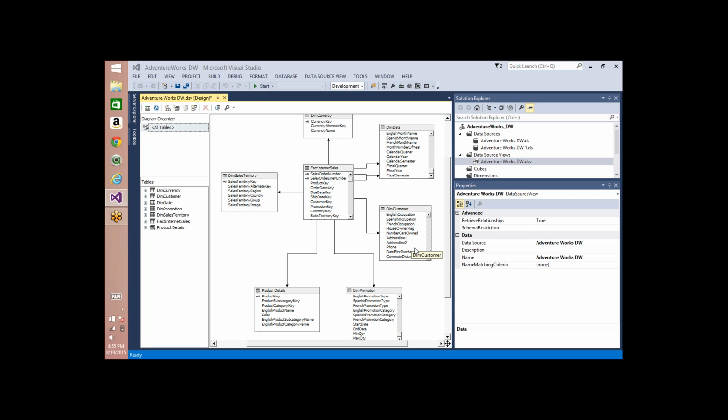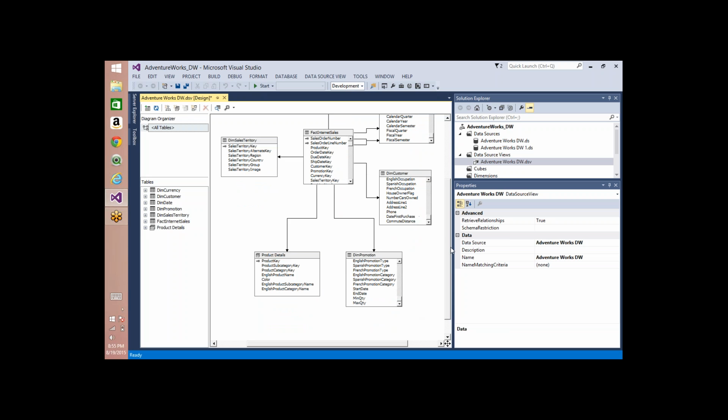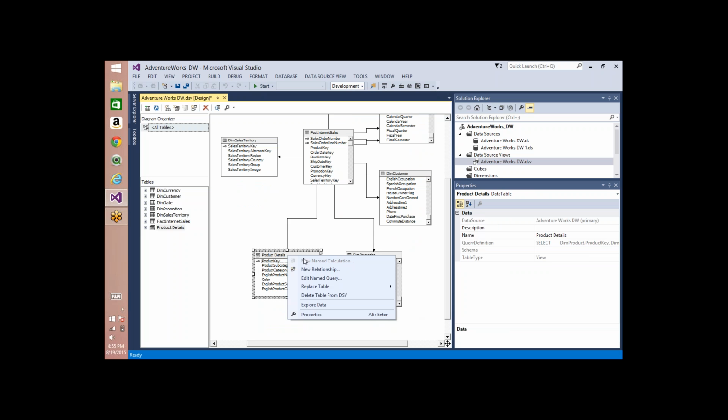Okay, now let's come back to our major discussion here, that is named query. A named query is nothing but a view in the data source view. A view is a virtual one. This named query, this table, will not be created in your underlying database. It's just virtual, and it will send this query to the database and query the data, whatever query I have used in the named query.